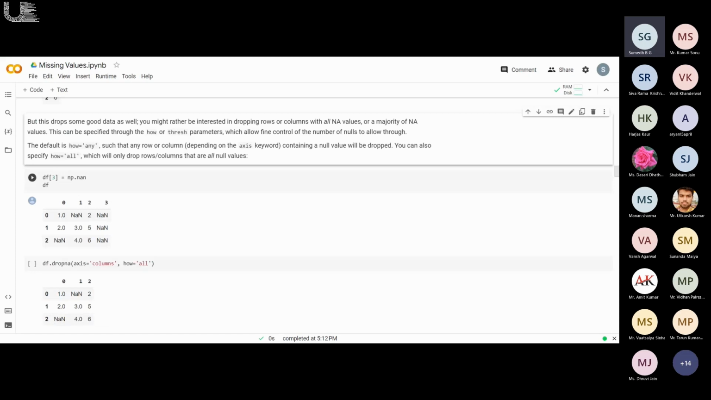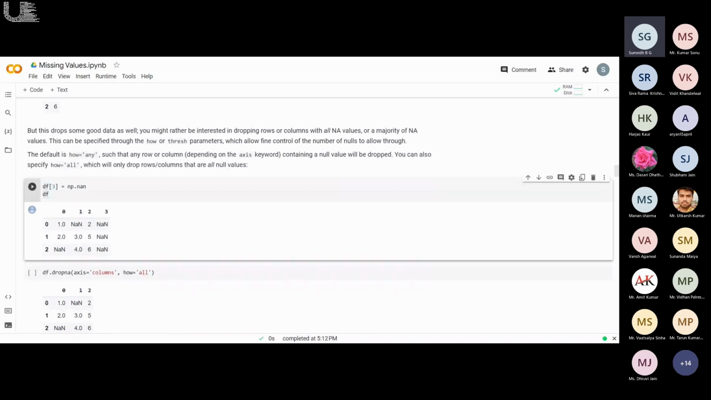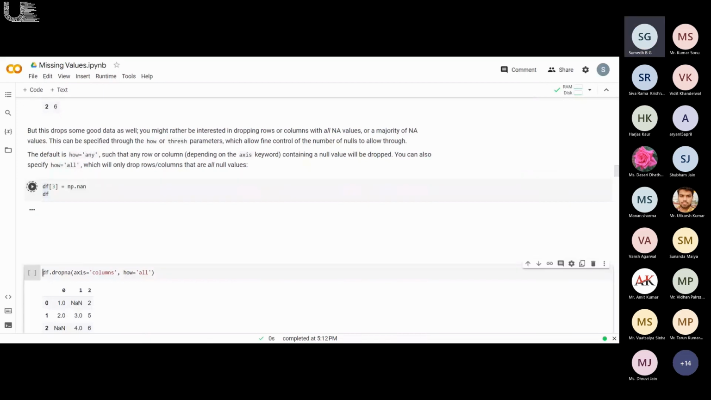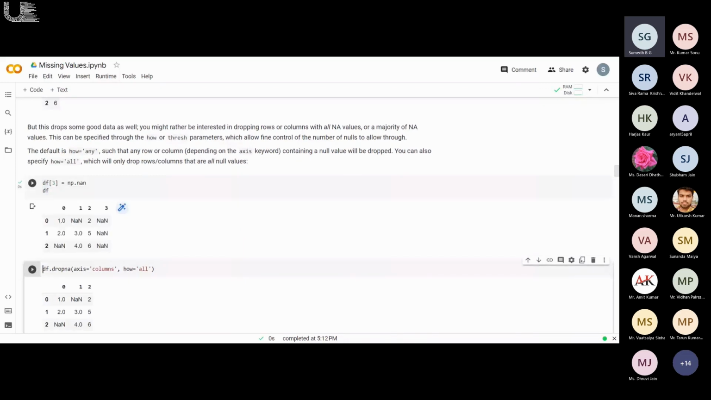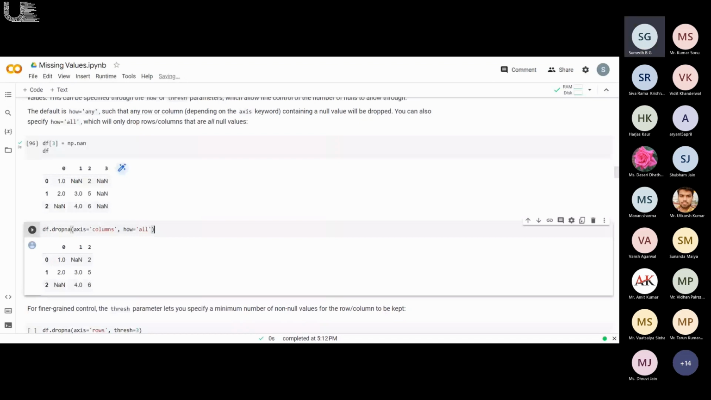Now we'll see variations of the dropna function. Now I do df[3] equal to np.nan, that is, set the whole third column to NaN. Now it is set. In dropna, there's a parameter called how. I'll say axis is columns, and in how I'll say all. What does this mean? I'll say delete only those columns which have all values as None, right?